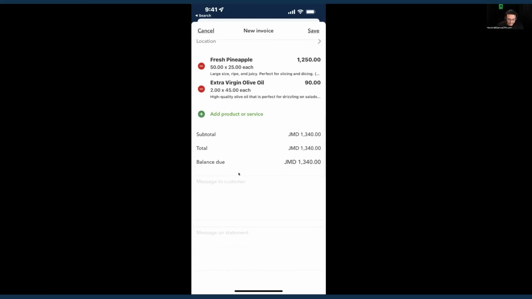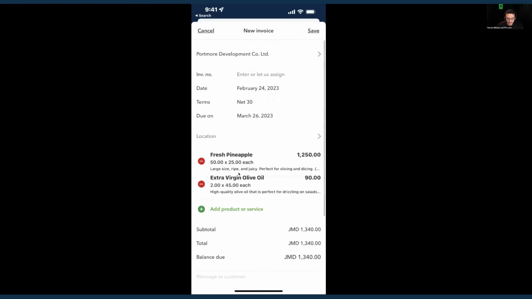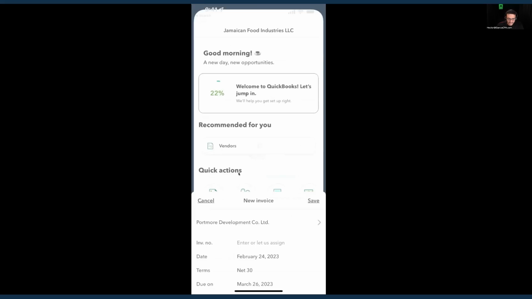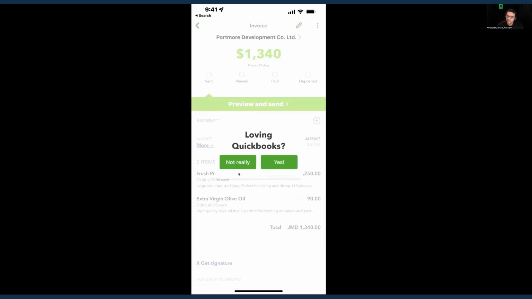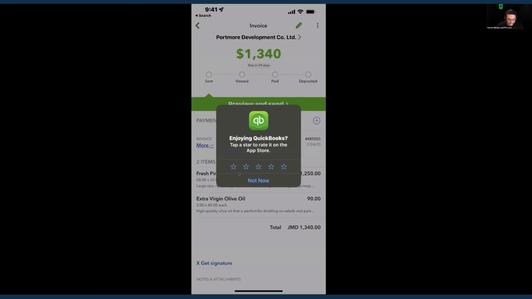So you can add a message to the customer. You can add a message on the statement, and this is additional information that you're going to be able to see in reports and that sort of thing later on. Then we click on Save, and that's it. That creates that invoice. Invoice is created. Okay, so from here I can now preview and send it.